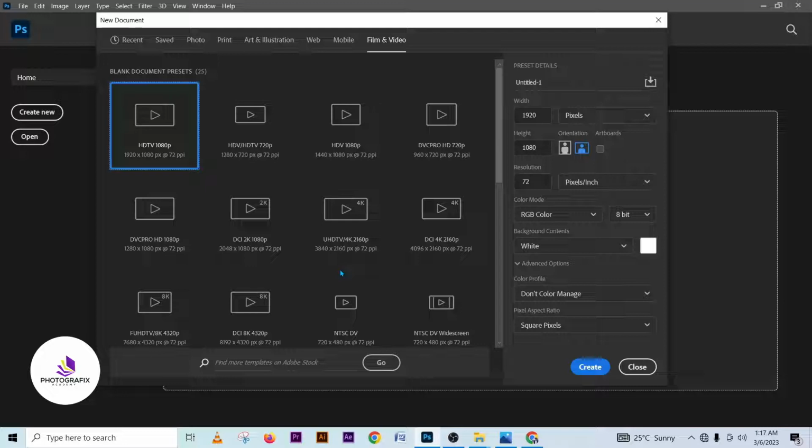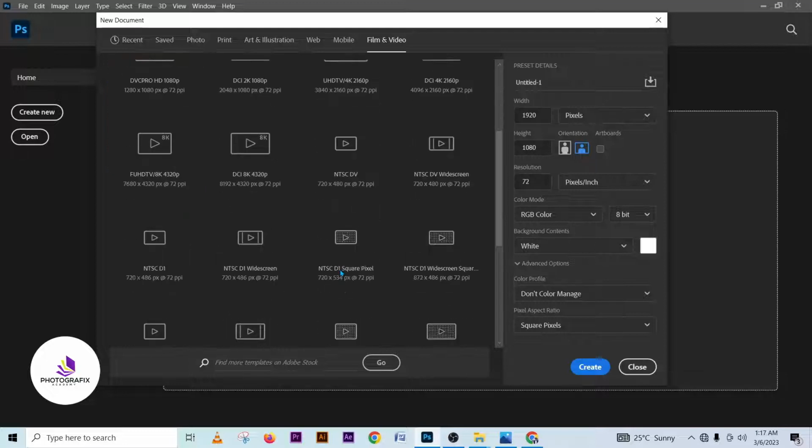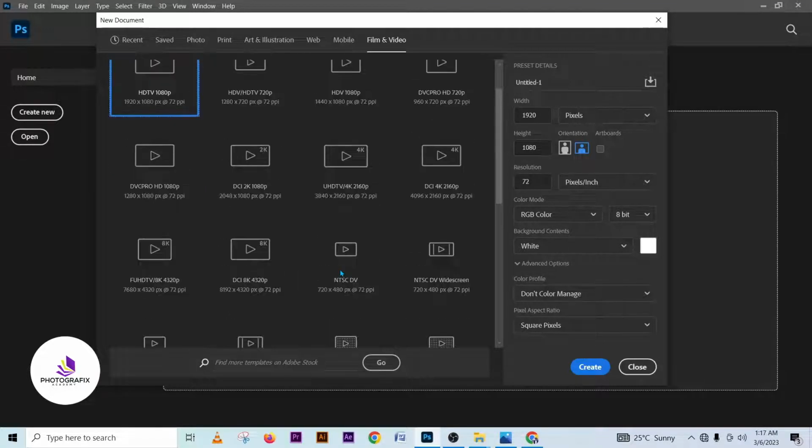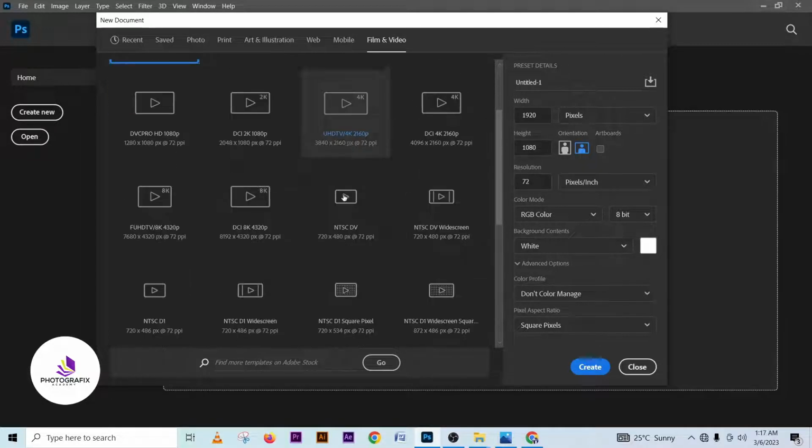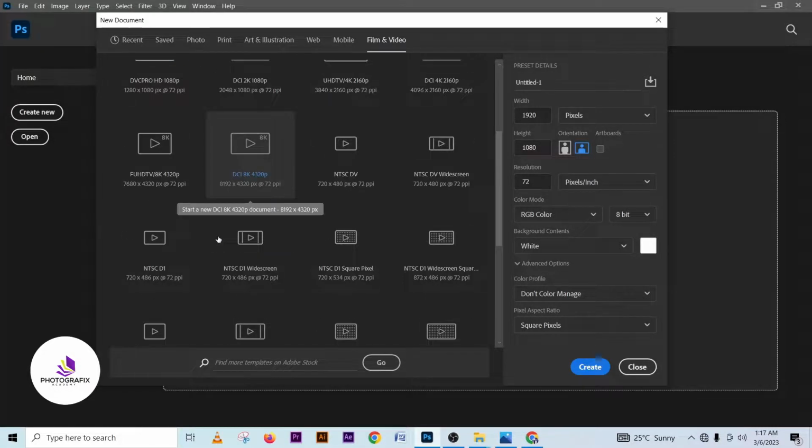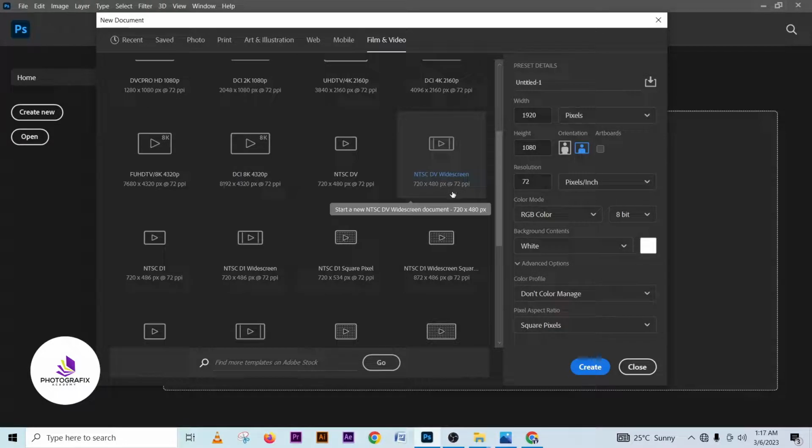So whatever it is you need is right here. We have 4K, we have 2K, we have 720 full HD, we have even HDV. Depending on the one you want, there is even a space for 8K down here. Look at it. This is for widescreen. Any format of video you want to do, it's right here.